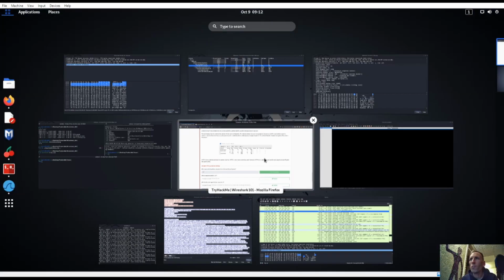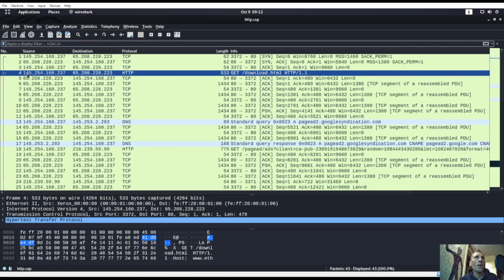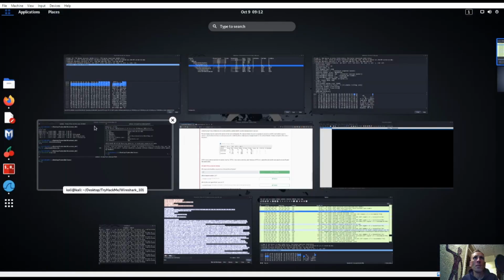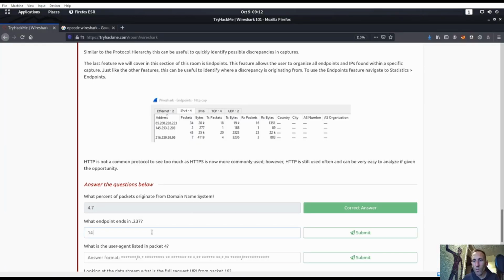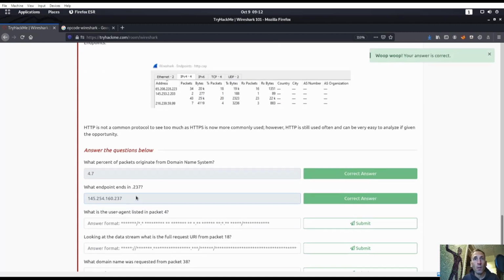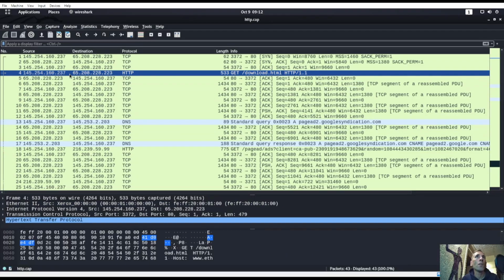Oh, what endpoint? Just like what IP address? Like 145.254.160.237. Okay. What is the user agent listed in packet 4? The user agent, huh? That's the one I actually grabbed.